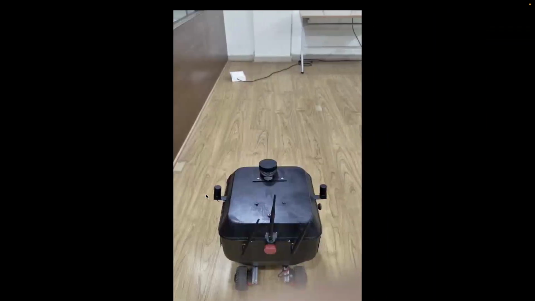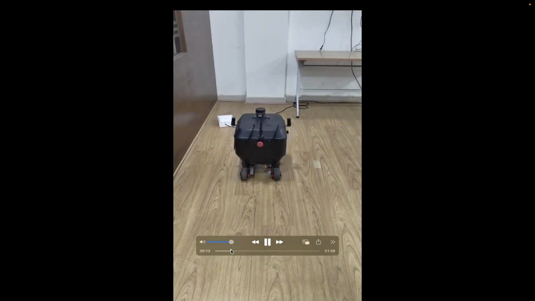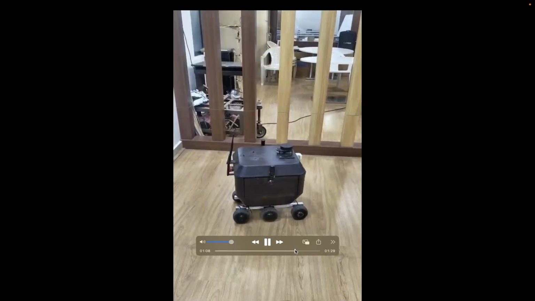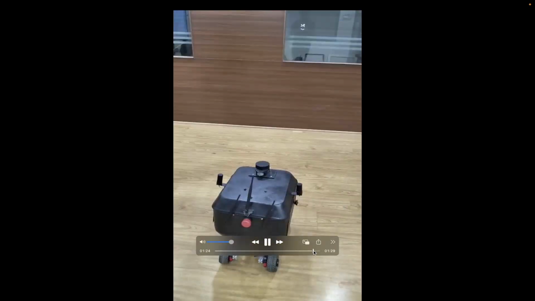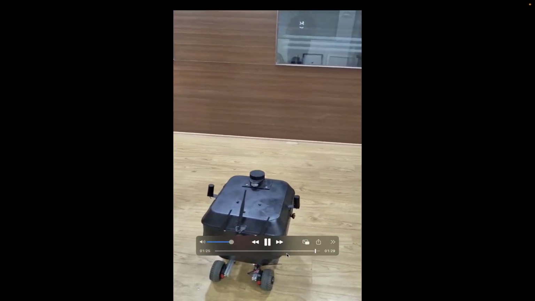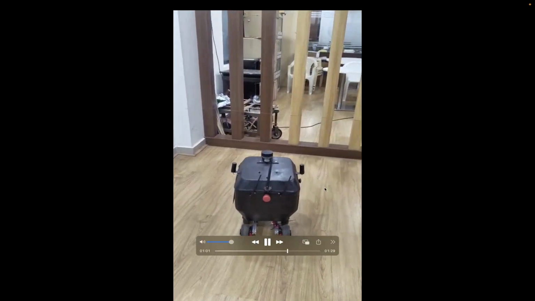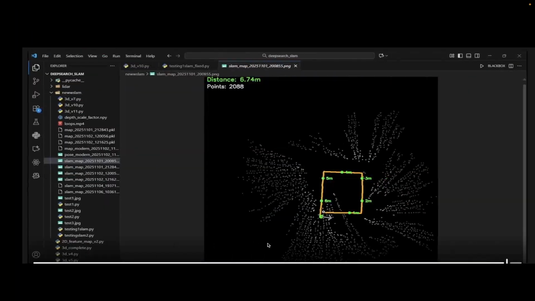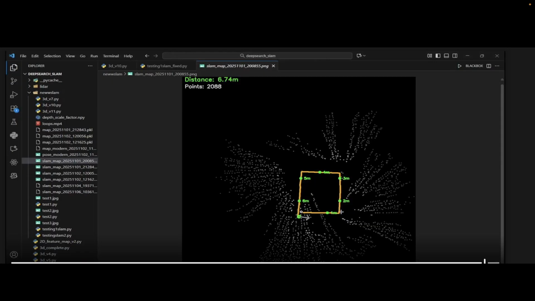And then finally, I'm going to show this rover. As you can see, this rover is moving in a square shape, and with that we found the path of this. In the map, it shows that it has moved in a square shape.